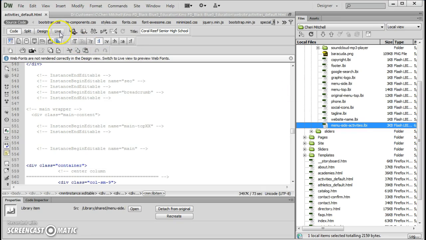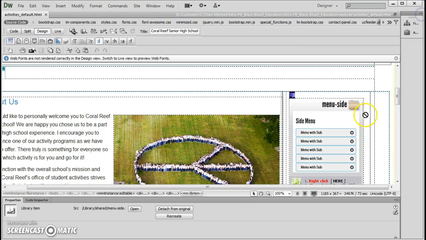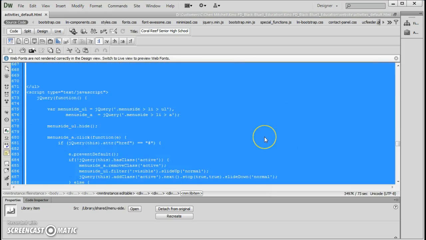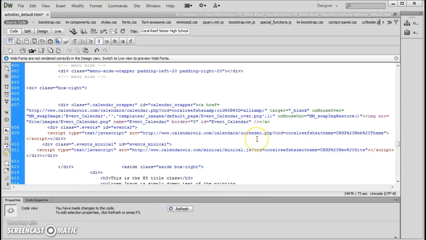Okay, and what I can actually do in my activities page, my default page here that I want that menu in, is just make some more room here. Click it somewhere here to select it. You can see it turns a little dark when you do that. Flip over to code view, and when I do that, you see how the begin library item and everything else in there is selected, all highlighted in blue. What I can actually do is just hit delete on my keyboard right away, and then hit the enter key right after that. So delete and then enter.